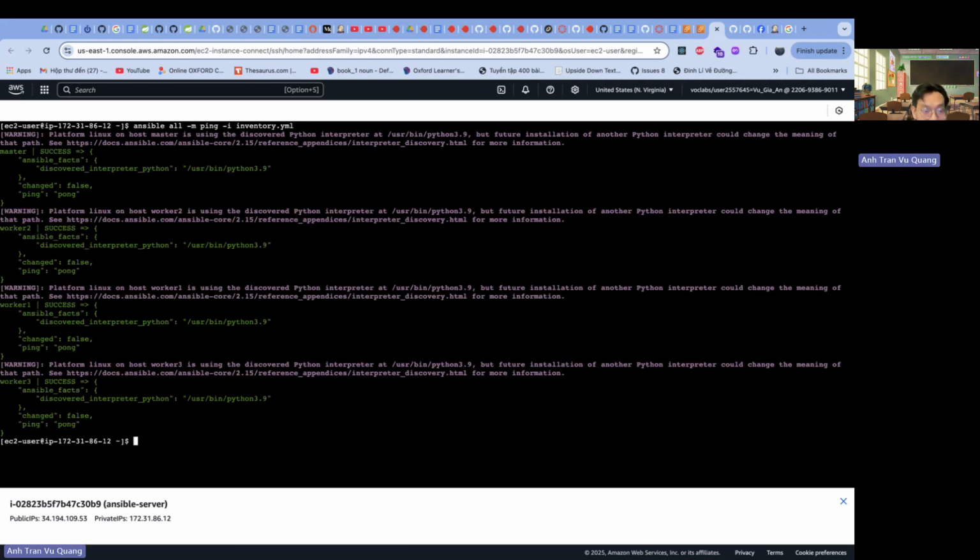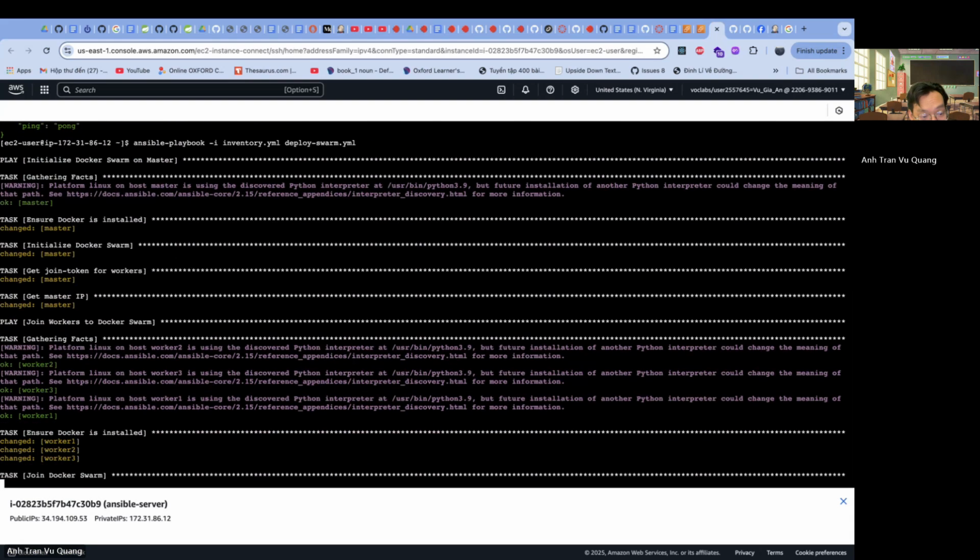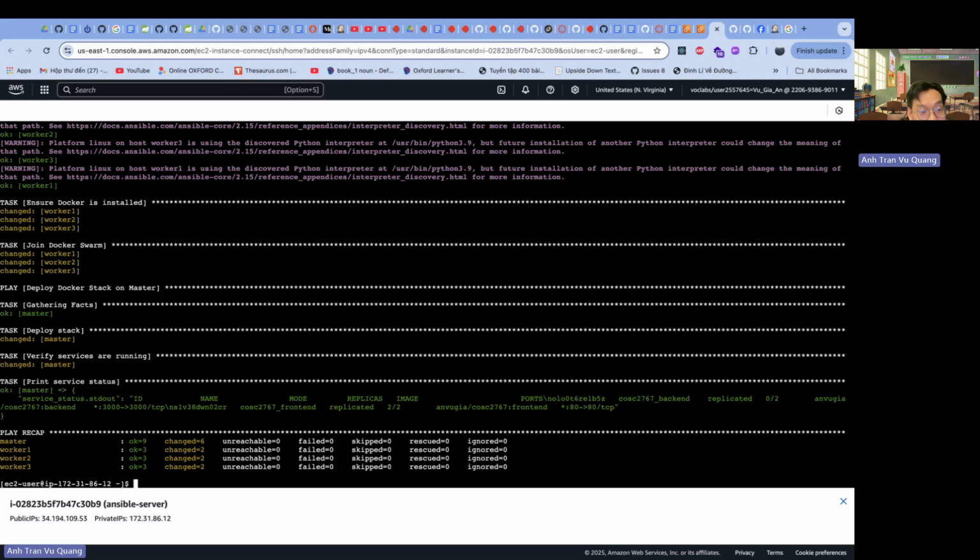First, we will check the connection to our worker nodes by running the ping command. As you can see, all of our inventory has been successfully pinged, so we know that they are connected. Next, I will run the deploy swarm YAML with our inventory file. As you can see, the swarm has successfully deployed the stack, and you can see the replicas are up.